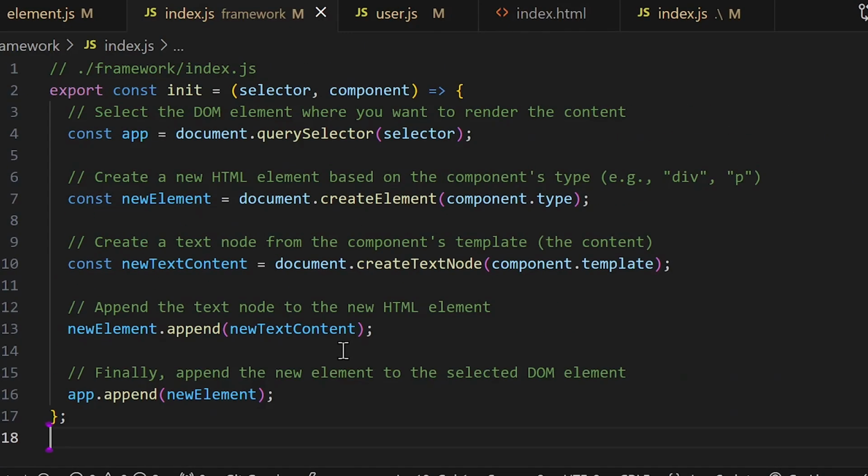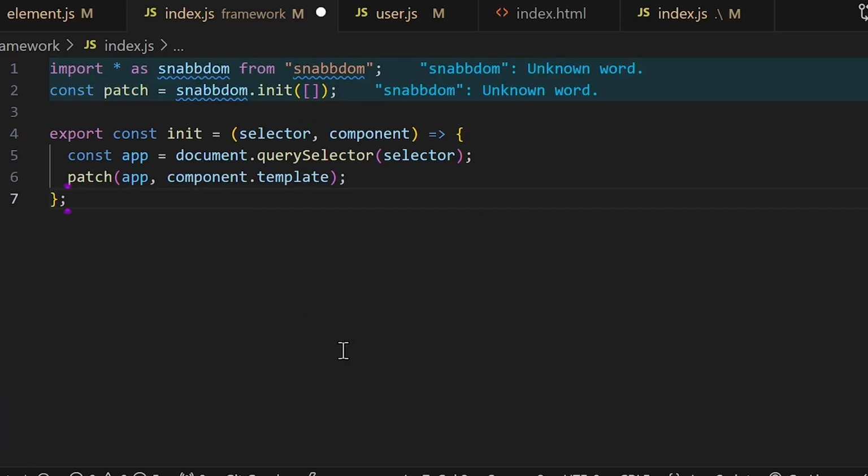Step 3. Simplify the init function. Now that Snabbdom handles DOM updates for you, you can simplify the init function in framework index.js. Explanation: Snabbdom.init initializes Snabbdom, creating a patch function. That empty array is where you could add Snabbdom modules, like for attributes, events, whatever, but you don't need any for this basic setup. Patch app, component.template. This compares the current DOM represented by app with the virtual DOM represented by component.template. Snabbdom then updates the real DOM to match the virtual DOM efficiently.